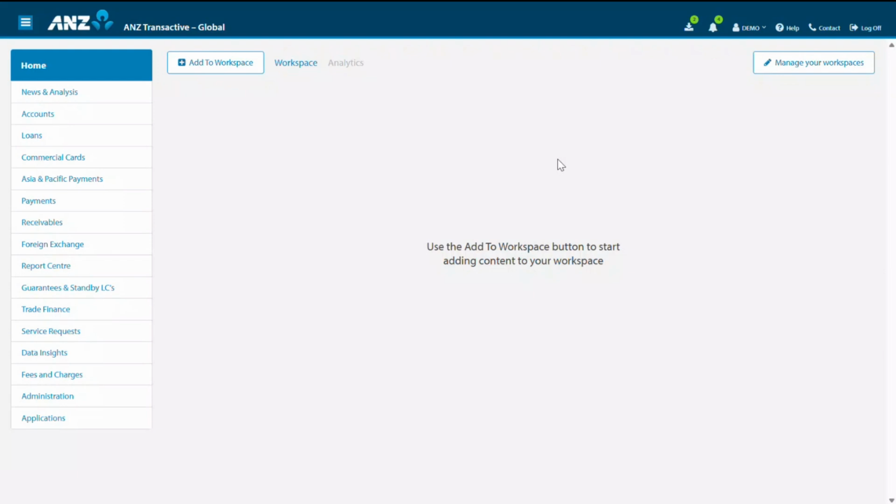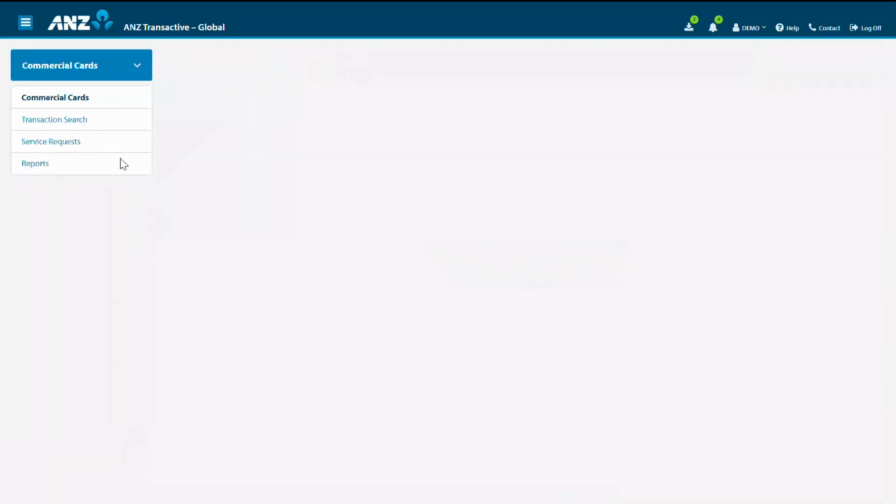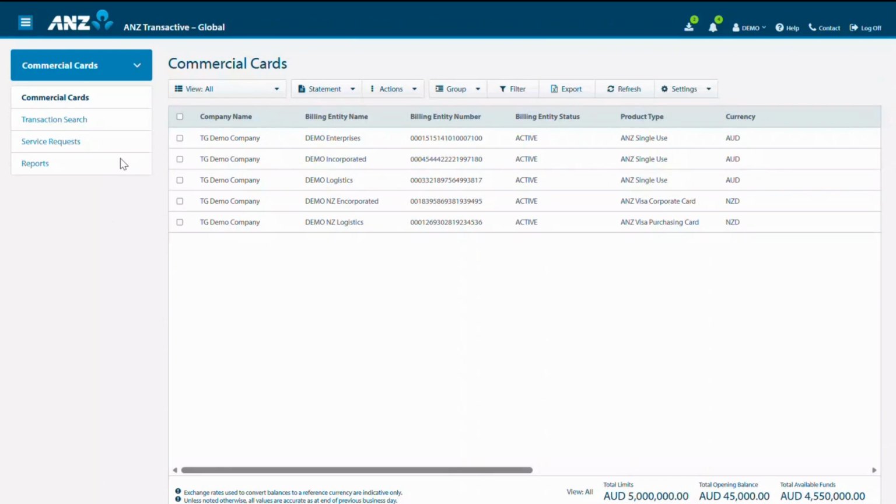Commercial Cards in ANZ Transactive Global provides a way to manage purchasing and travel expenses across your business, enabling visibility and control of your card programs. Let's start today by taking you through the Commercial Cards menu in ANZ Transactive Global and the functionality available. Select Commercial Cards from the main menu, and then this is broken into 4 submenus, and we will now take a look at each in a little more detail.